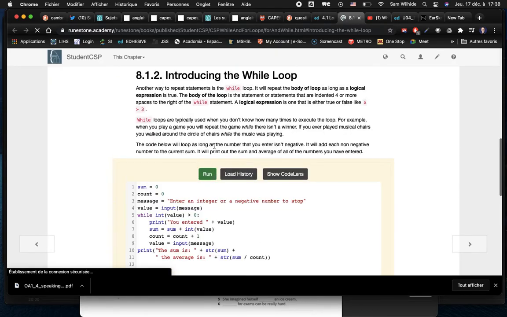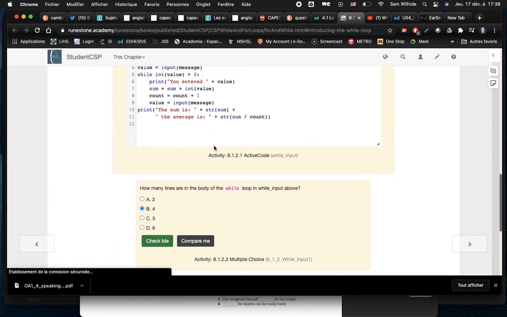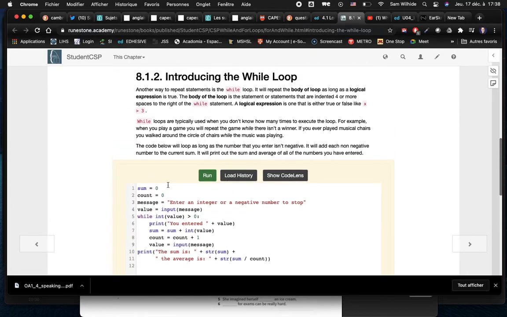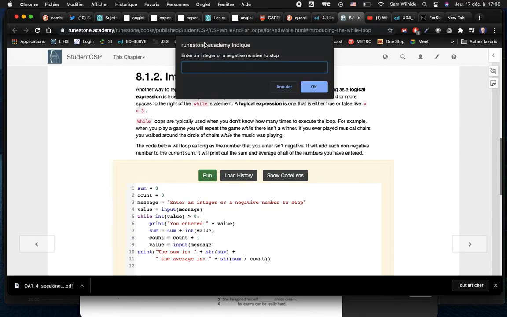Okay, so this is the while loop, and this is another trial area. So while the sum is 0, while count is 0, enter integer or negative integer to stop. While the integer value is greater than 0. Okay, so here it is. Enter an integer or a negative integer to stop.